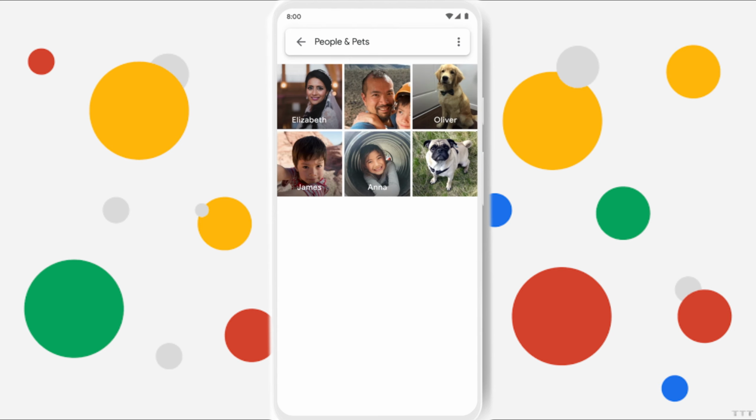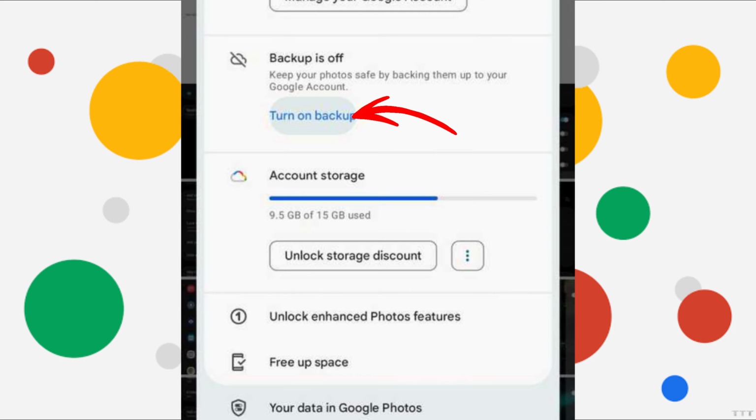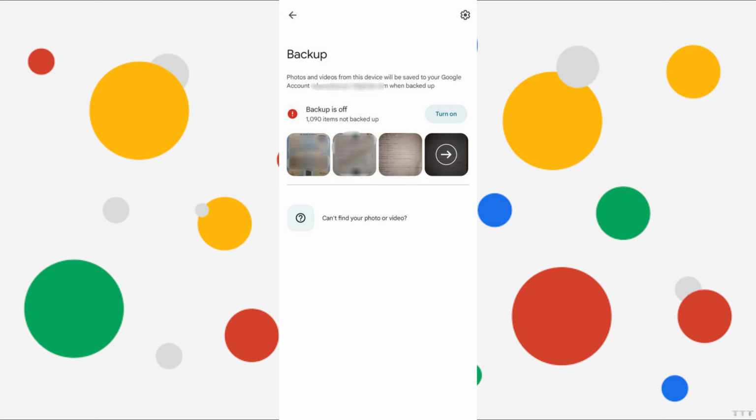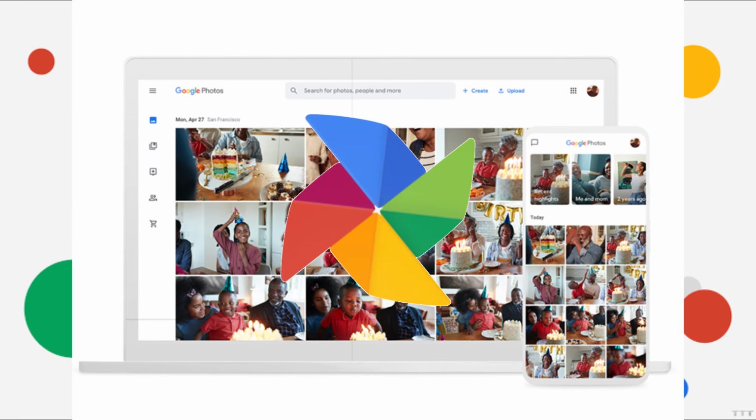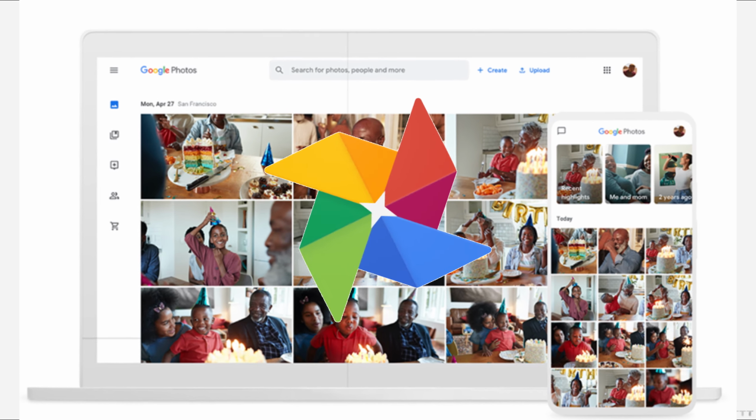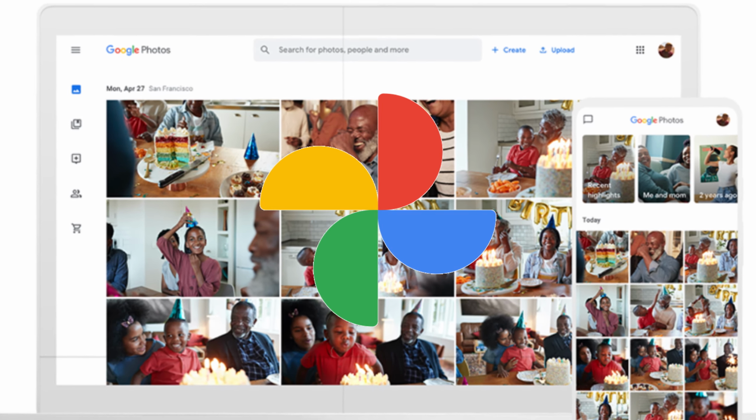Before clearing your library, consider backing up essential photos by doing the following. In Google Photos, go to Settings, then Backup and Sync. Choose the folders or items you want to save to backup. Once you're certain everything important is backed up, follow the steps outlined earlier to permanently clear your storage.